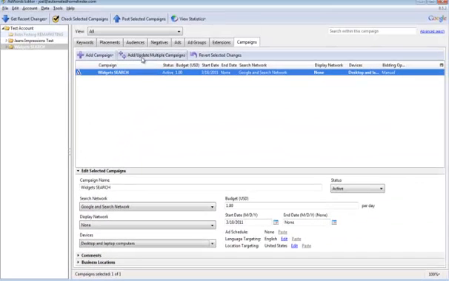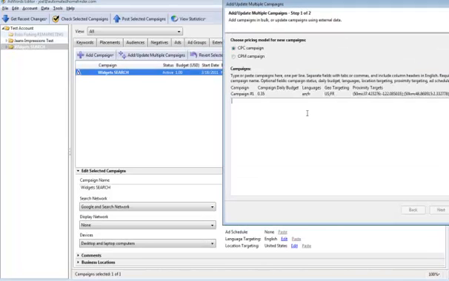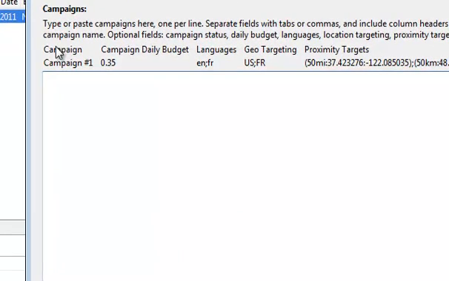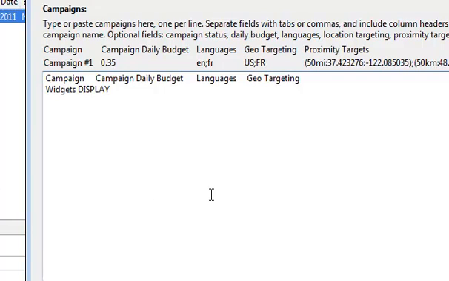Now what we're going to do is add the other campaigns where we're going to copy and paste all of those ad groups and ads in. So I'm just going to use this information up here: campaign, campaign daily budget, languages, and geo-targeting. I have to hand enter that up here. The key is to just do a tab between each one. Now I'm going to name three campaigns. Actually, I'm going to name four, just to show you an example of another test you can do. The first one is going to be widgets display. My daily budget is $1. My language is English, and my geotargeting is US.